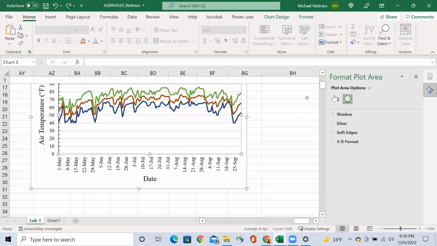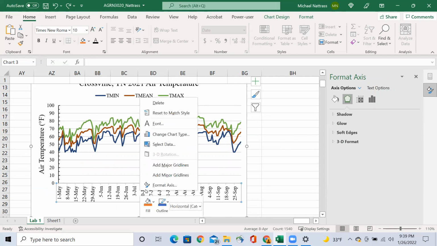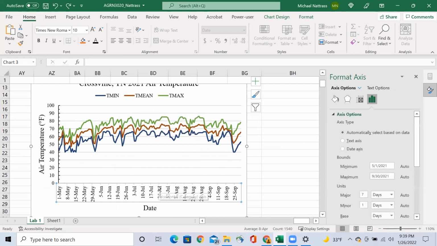Undo. All right. So now that we have everything darkened there, what we want to do is work on the x-axis. So we're going to right click, Format Axis.